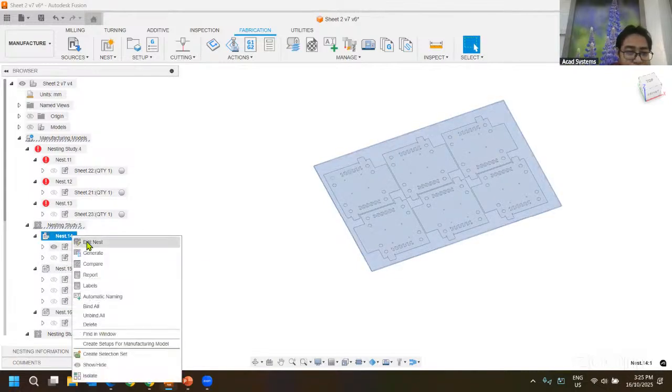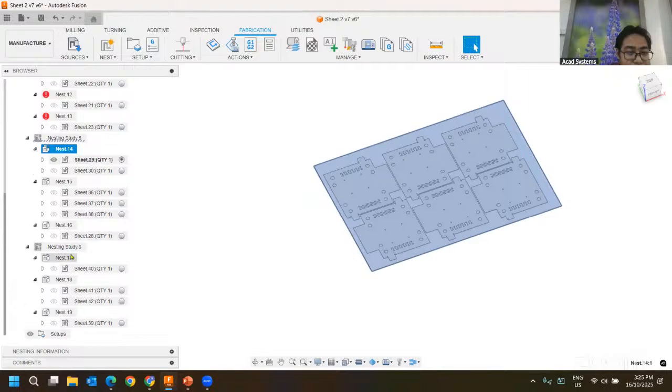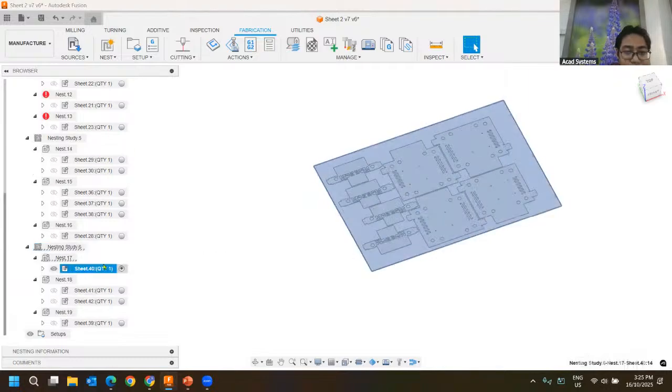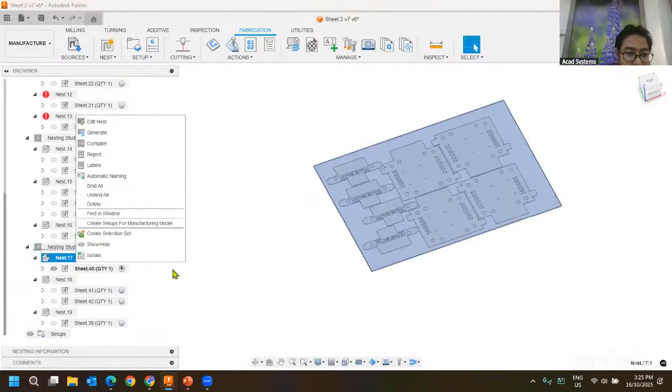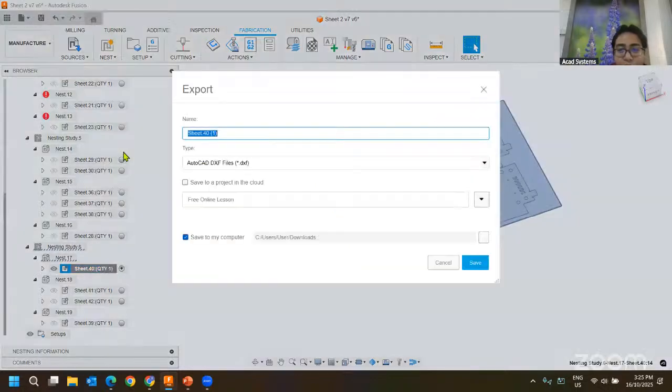Okay, maybe I just reduce back. No, okay. Yeah, I think this one looks good. Okay, so let's say I would like to export this one. So I can right click and select export. And we have an export to DXF here. So it will export to your PC.